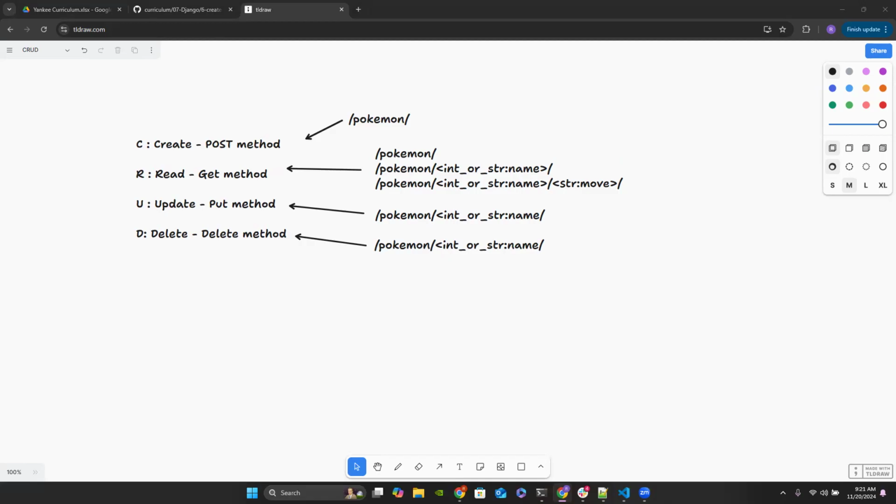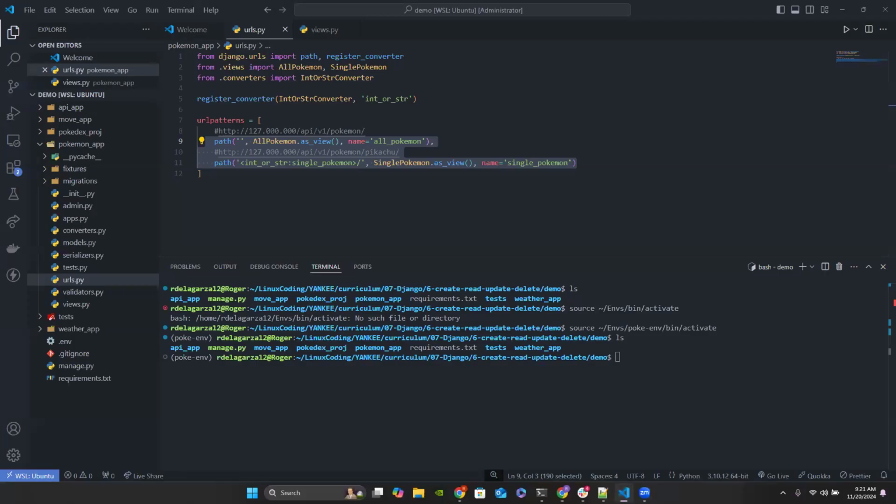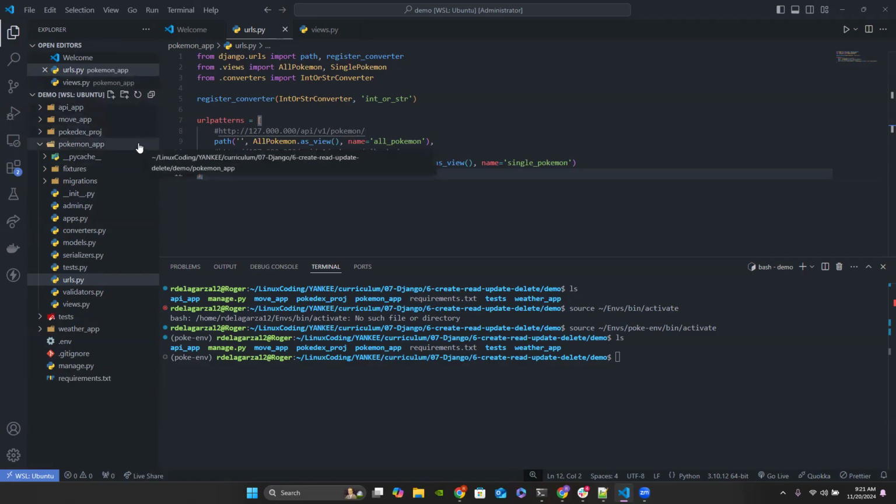Let's actually try to put this in our code to see if we can make some sense of everything I just said. I'm currently working within the same copy of yesterday's assignment. You might see some changes here. I deleted the extra apps that we weren't using, the many-to-one, the one-to-one.